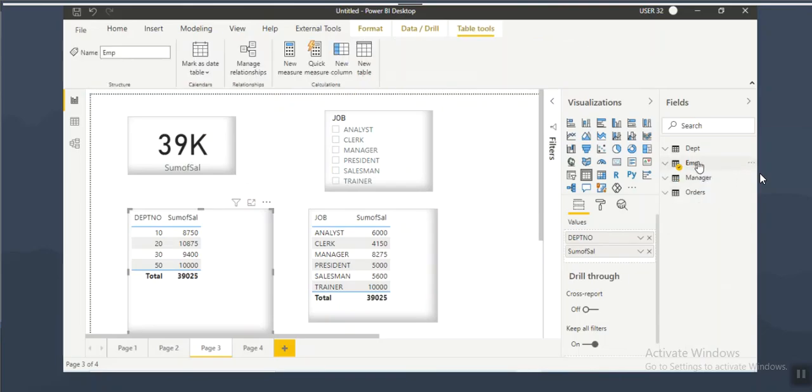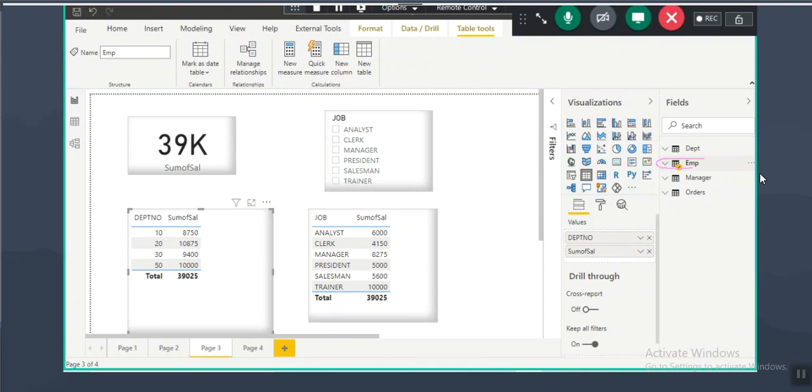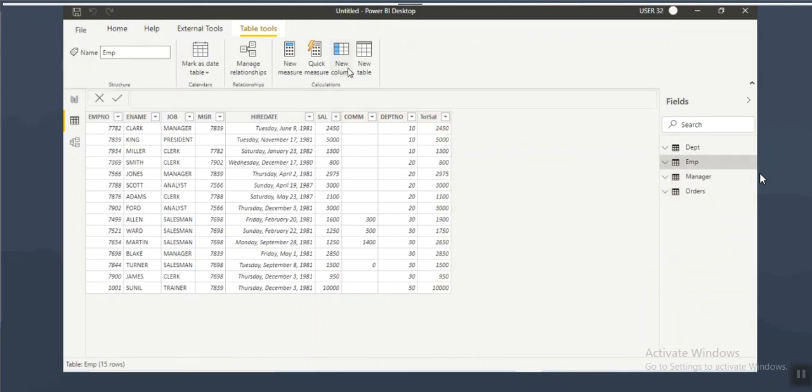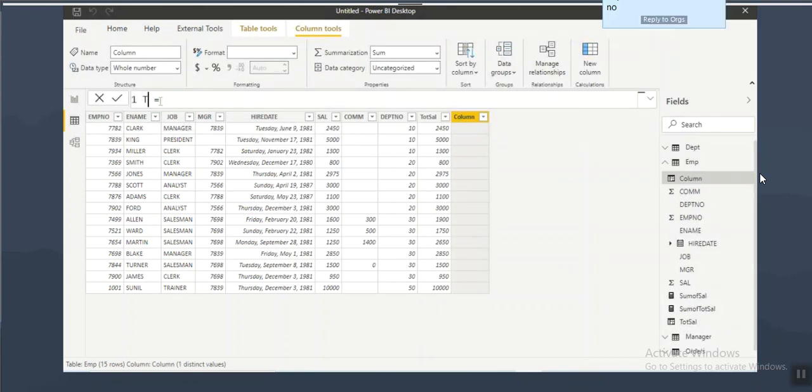The meaning is, I'm creating a new column called ABC in the EMP table. In the same EMP table, can I create another column with the same name ABC? No. In the EMP table I already have a column called total salary. In the same table, can I create another column with the same name? Same name. Some dummy value I'm keeping here, 1.